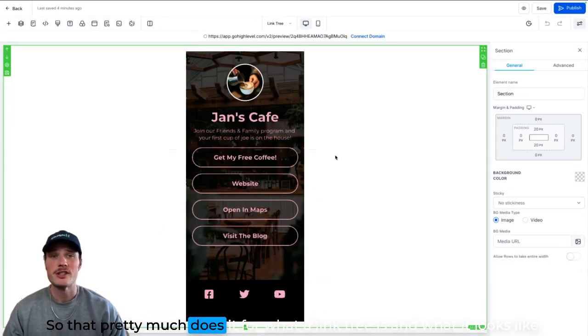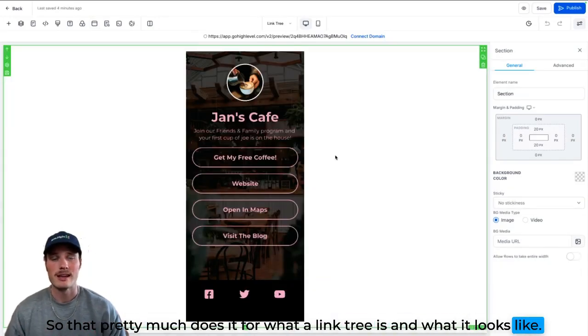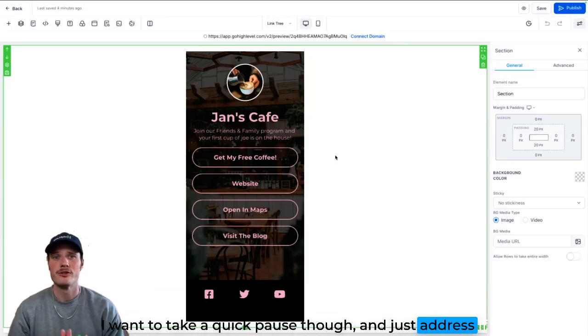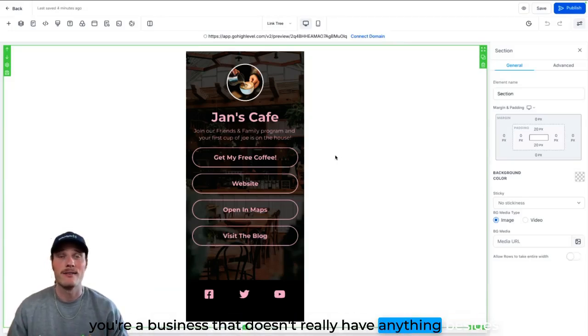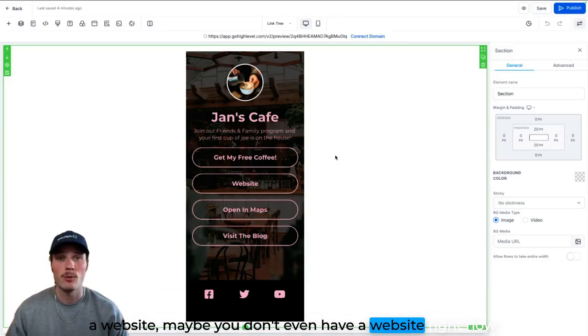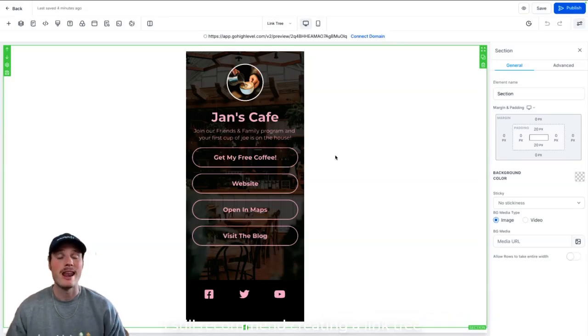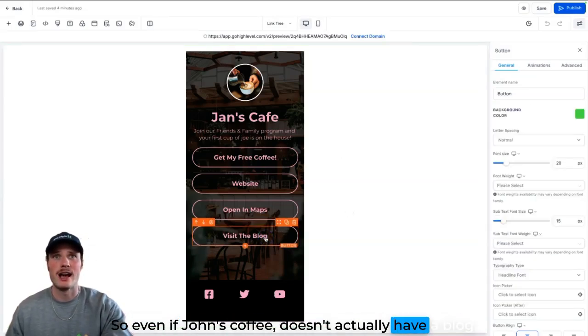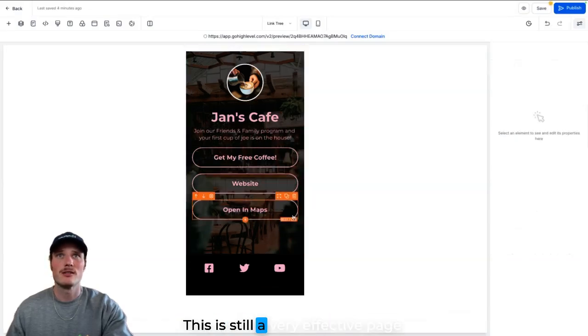All right, so that pretty much does it for what a link tree is and what it looks like. I want to take a quick pause though and just address, if you're a business that doesn't really have anything besides a website, or maybe you don't even have a website right now, that's totally fine. I still recommend creating a link tree. So even if Jan's Coffee doesn't actually have a blog, you could just take this away. This is still a very effective page.